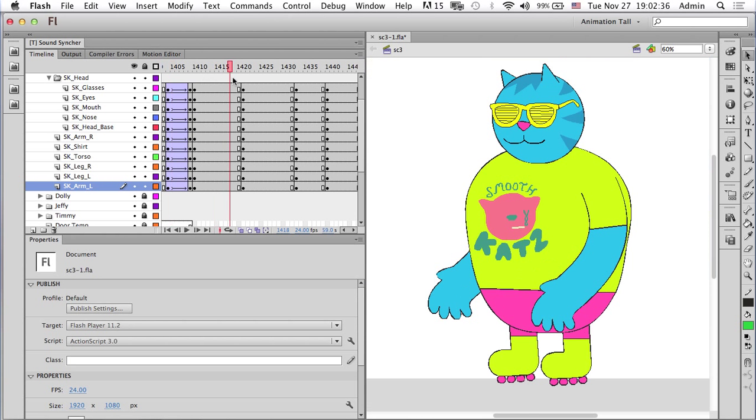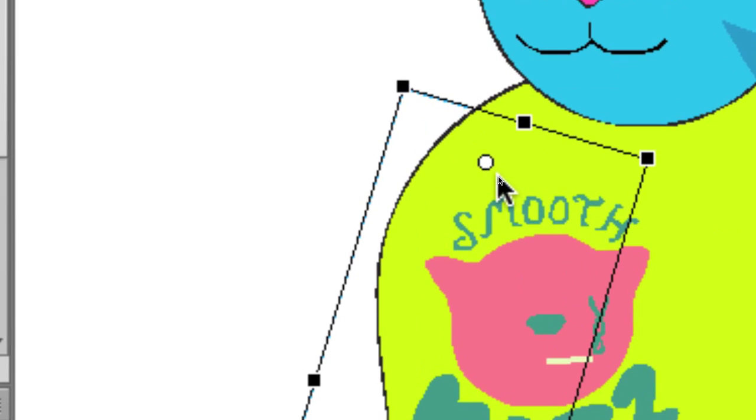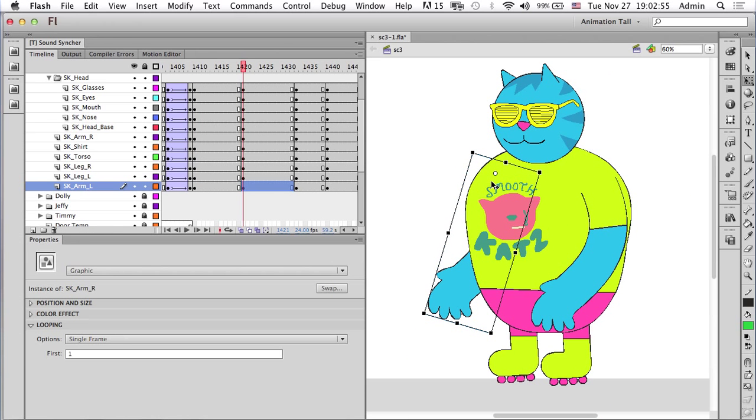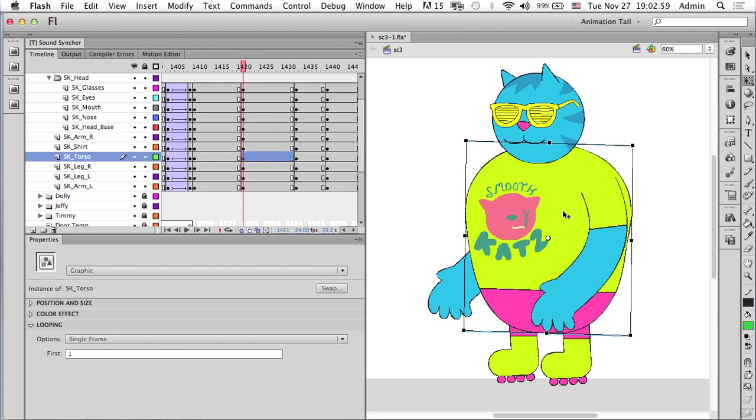So when he's like statistically, I imagine his arms would be a little higher. So I'm going to grab the arm and press Q, and that's going to put it in the transform mode. The other thing is, I've set the pivot points at where the joints are going to be moving. So the way you do that is, if you press Q and then you select an object, you're going to see a white circle somewhere on him.